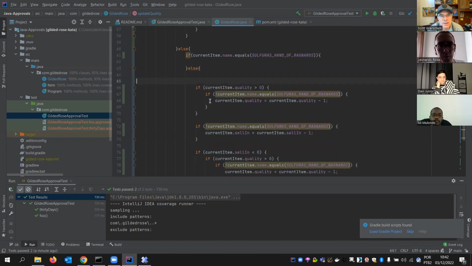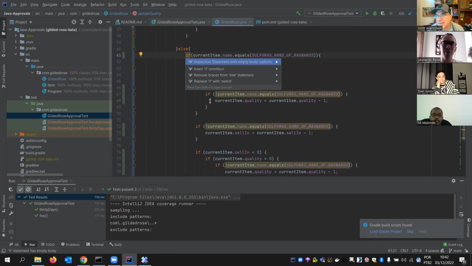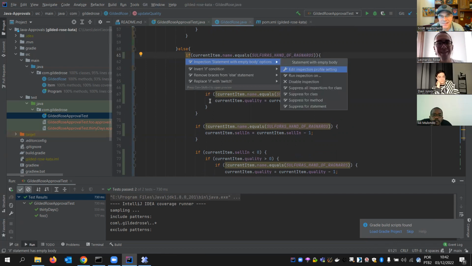Alt enter. There you go. You got another one. Alt enter. Inverted. I was not seeing the brown, but now you see.